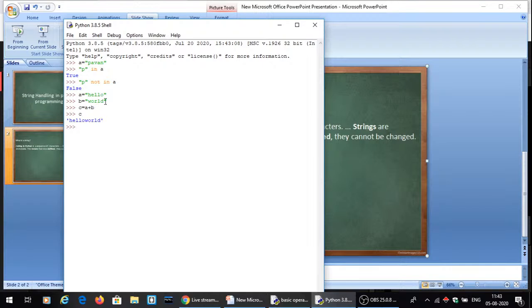the world string will be added to hello at the end of it. Okay, we can create a space between hello and world by using double quotes. a plus, giving a space, plus b. Now if we print c, there is a space between hello and world.